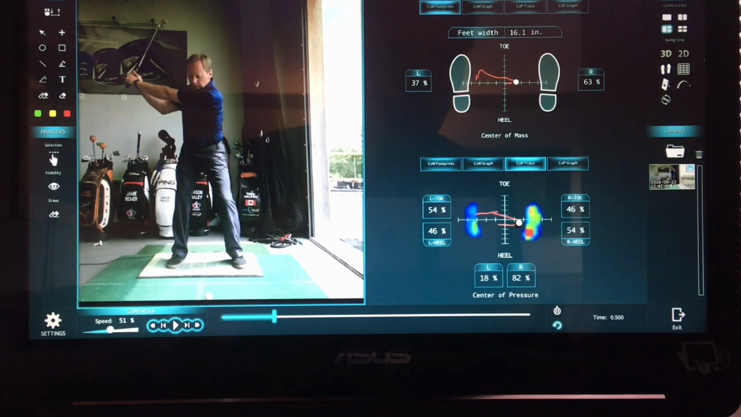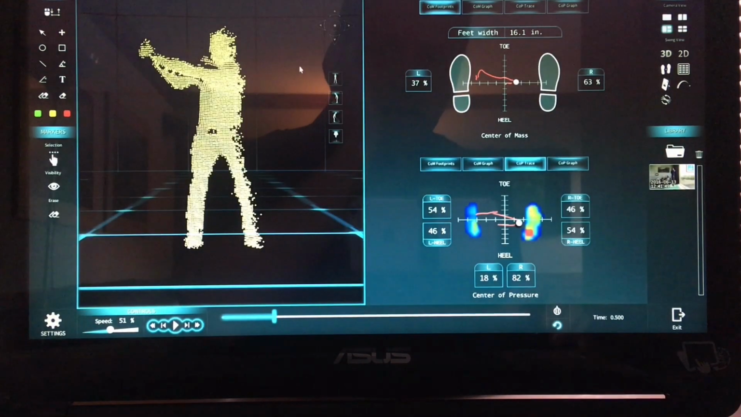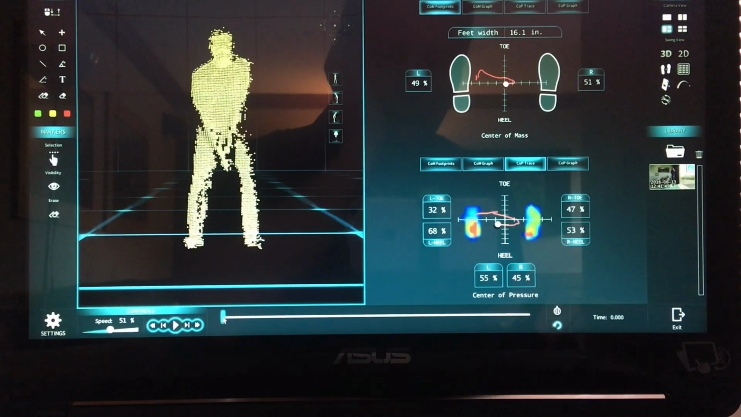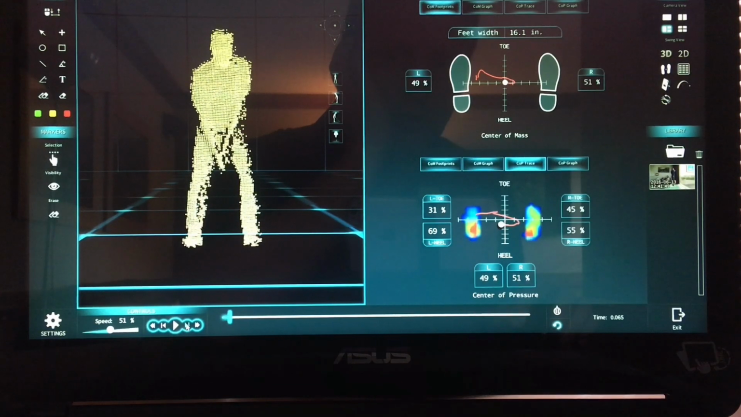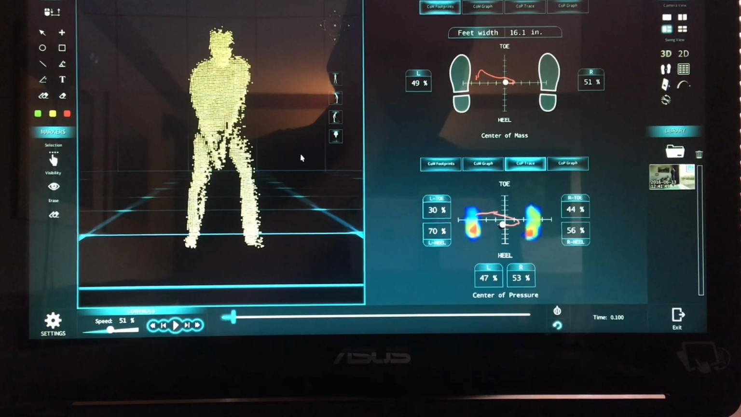So in other words, if I go over here, click on 3D, if I go to the start, right down here, my center of pressure is showing 55, 45 on the left, and my center of mass is showing 49, 51. So it is saying this 3D avatar is pretty close to 50-50. If I slowly click this, I'm going to go back to my 2D screen.